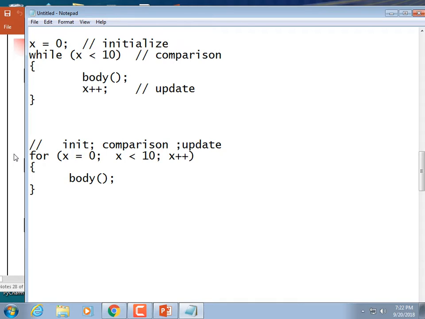But there's nothing you can write with a while loop that can't be done with a for loop. There's nothing you can do with a for loop that can't be done with a while loop, because they are just the same exact thing. It's just that this is a really nice, concise syntax for processing it. I hope that makes sense.